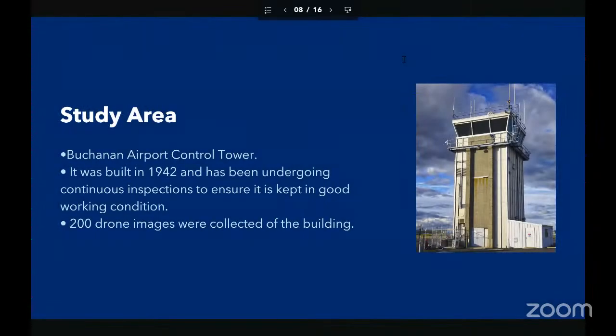So for my project, my study area is the Buchanan Airport Control Tower. A control tower is basically a building where air traffic controllers guide and communicate with pilots as they're landing, taking off, or approaching the airport. So from that information, you can see that the safety of such a building is very crucial, and therefore I used it as my study area for my inspection workflow.